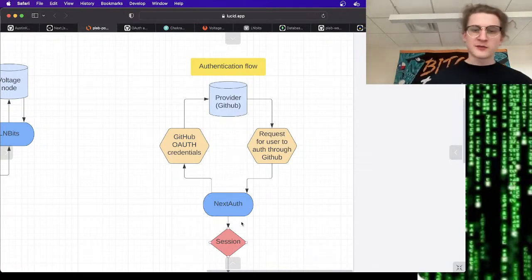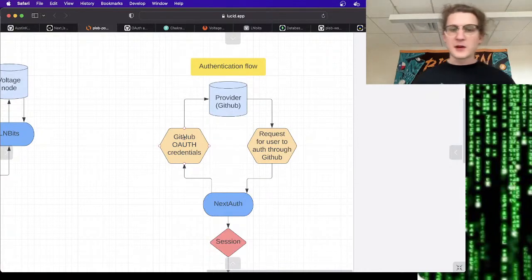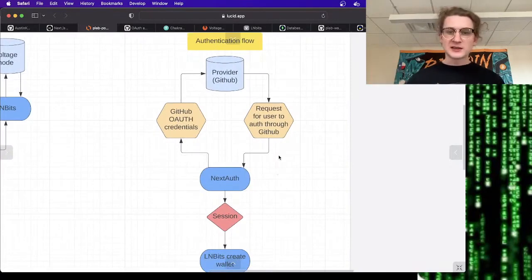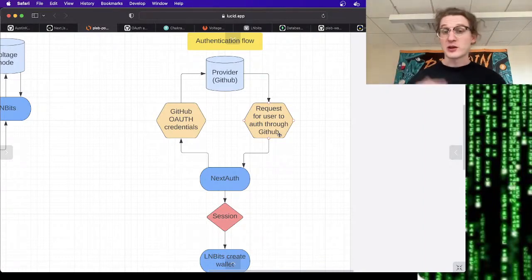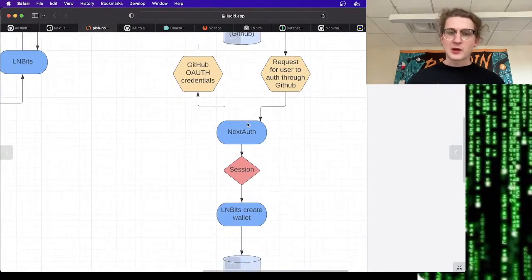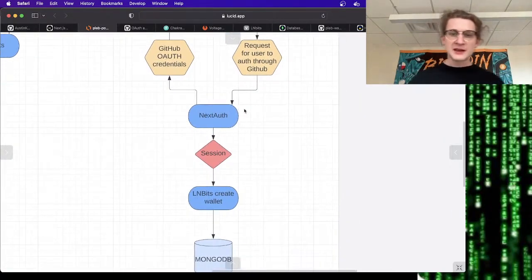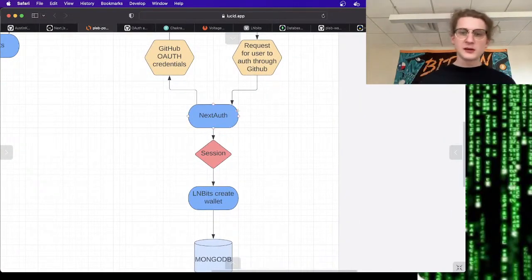So we send, for NextAuth, we send these OAuth credentials, and NextAuth verifies them, and then GitHub verifies them, and they're like, okay, cool. And then GitHub will send a request for the user to authenticate through GitHub. And once that finishes, once the user says login or just confirms that they're cool with our app getting information from their GitHub, then we go down into the NextAuth flow. NextAuth then is like, oh, cool. Okay, the user logged in. I have the user's info now.